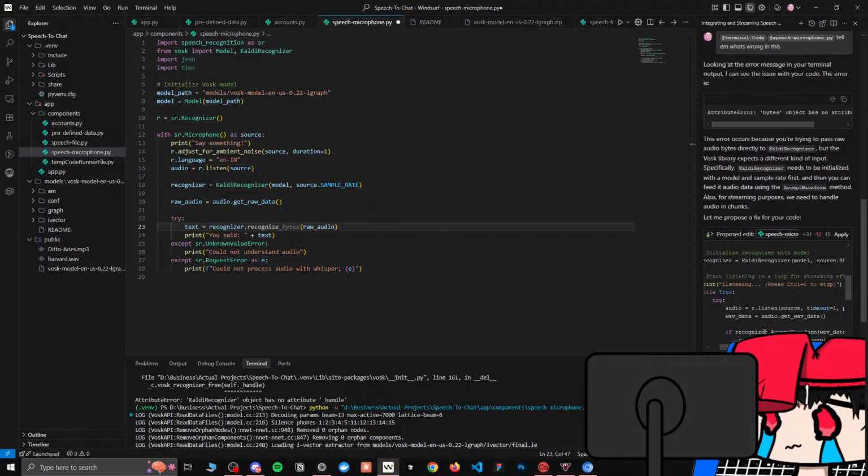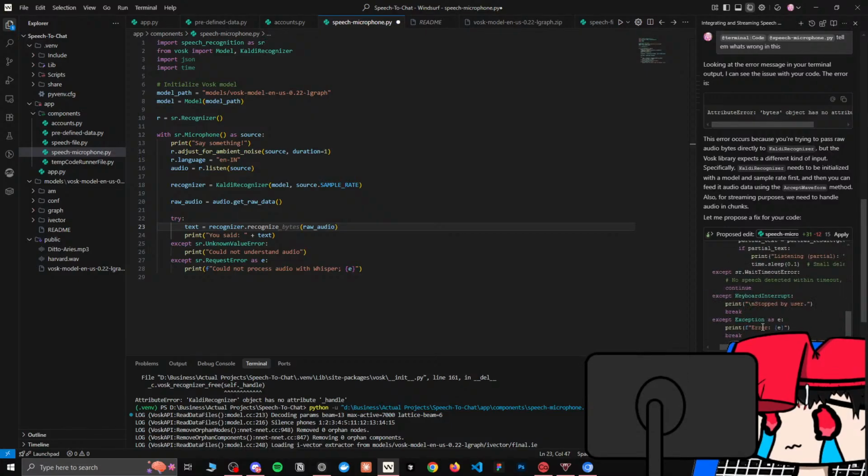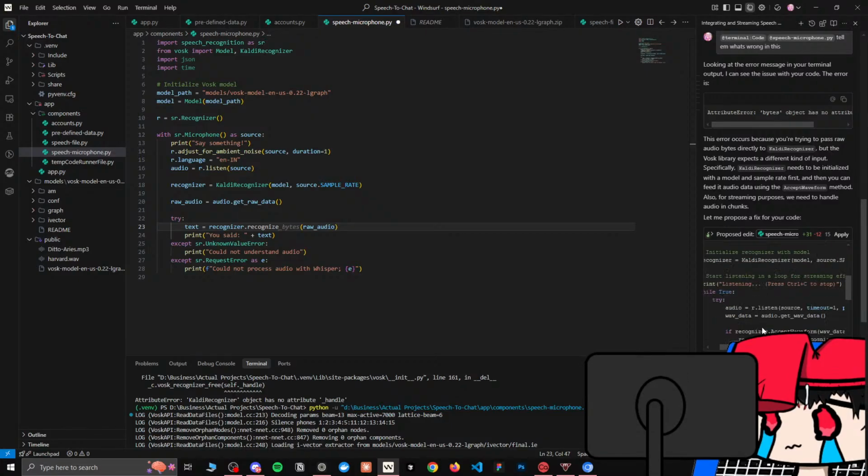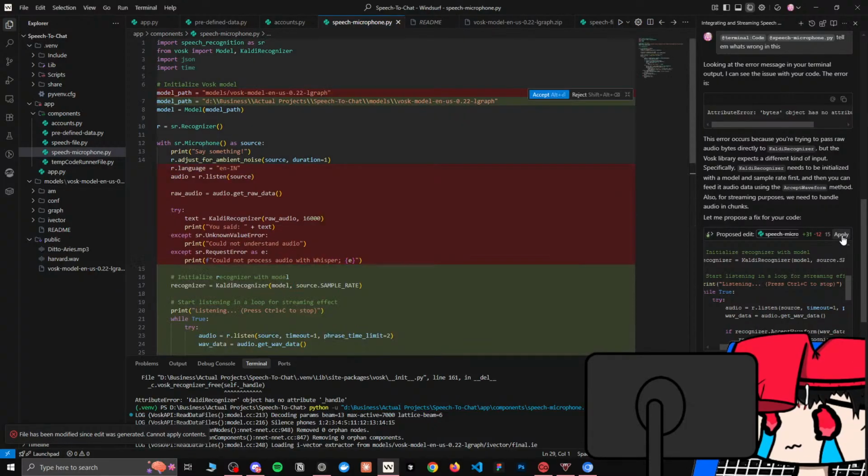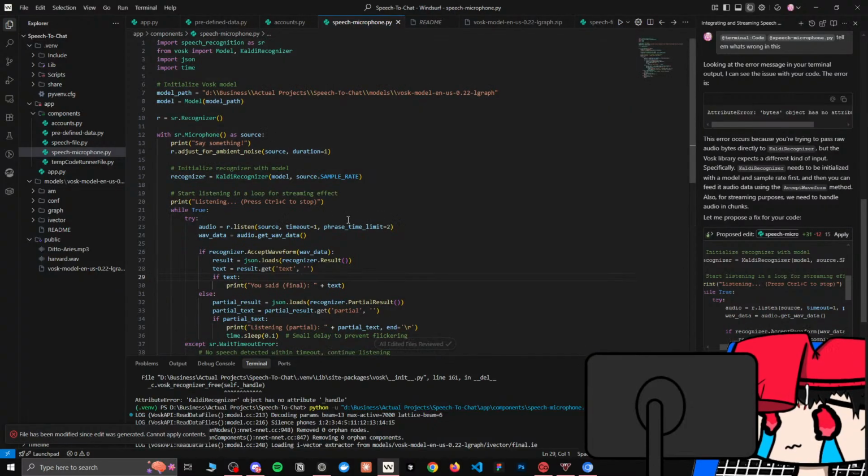The problem with the timeout would be that it goes away. Press Ctrl C to stop. No, let me try this. If it works first, accept changes. Let's see if it actually tries first. What you do is get a model. Okay, this is already bad. We need this and we do not need anything before this.